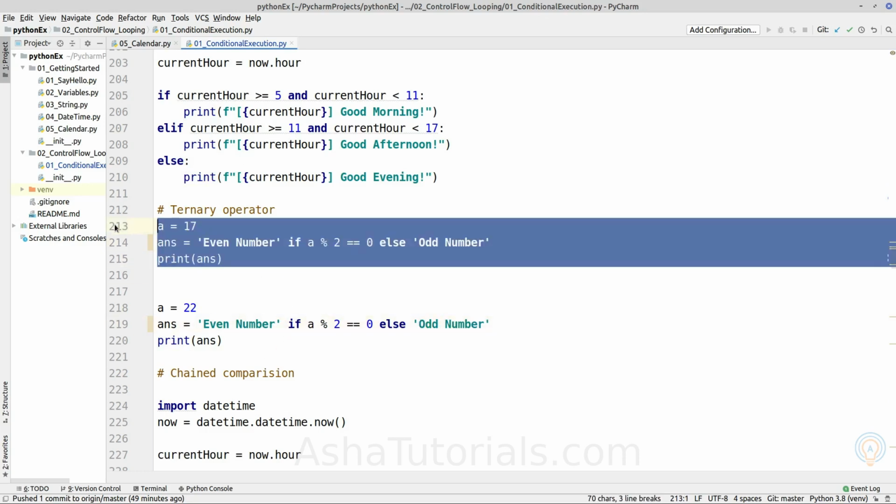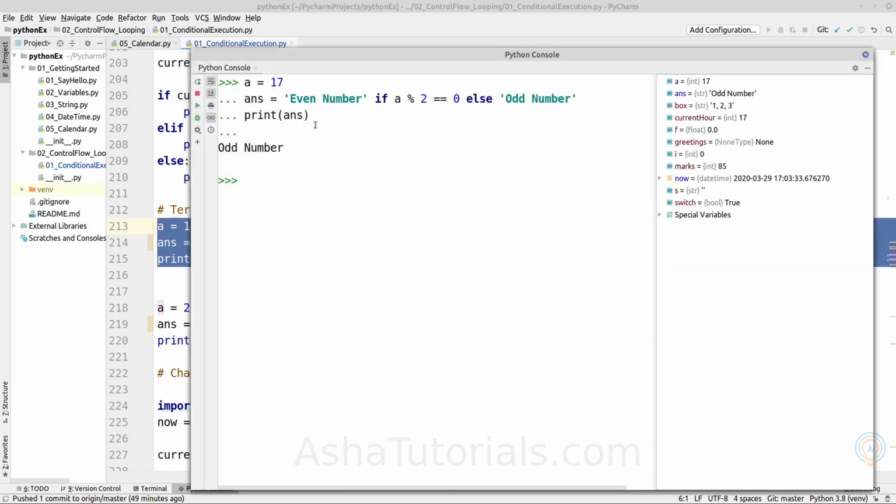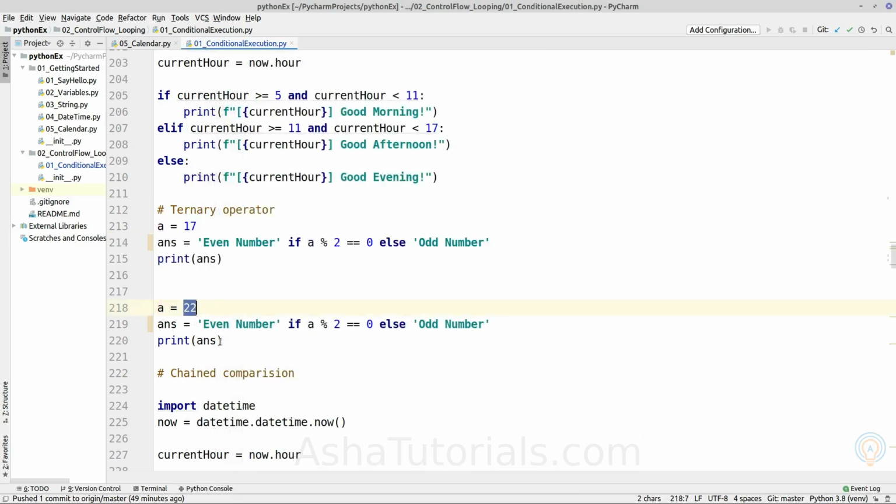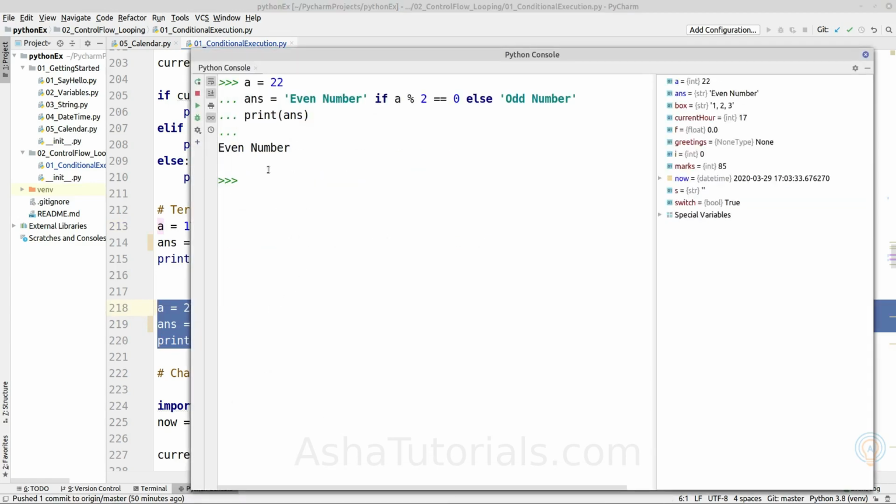So first we execute it for an odd number. As you can see, it has returned the string containing odd number, and if we pass 22, it will return even number.